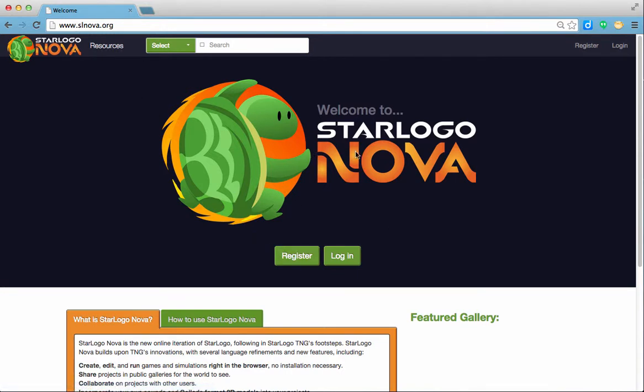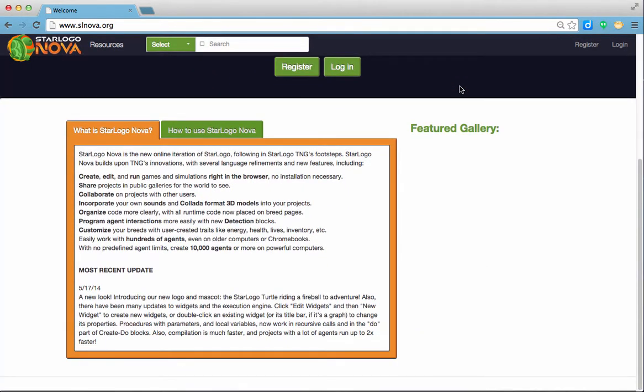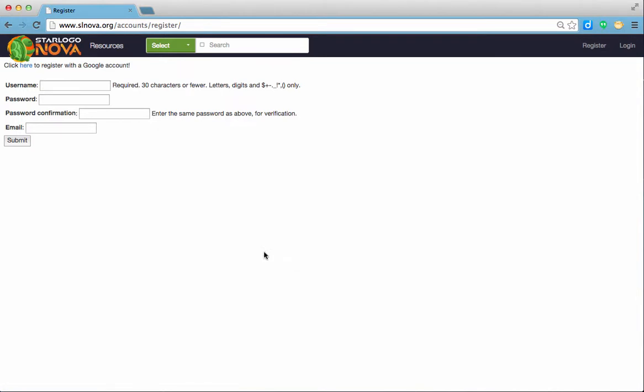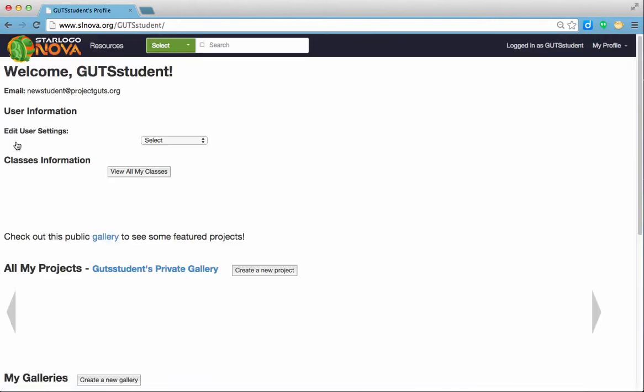So we're on the StarLogo Nova splash page, slnova.org, and you can see that there's some information here about StarLogo and such, and we're going to register. And for this, you're going to need a new username and a password, and make sure that you remember what your password is. And for this, the email is optional, but it is recommended in case you forget your login and you wanted to get your projects back. So then you hit submit, and now we're in.